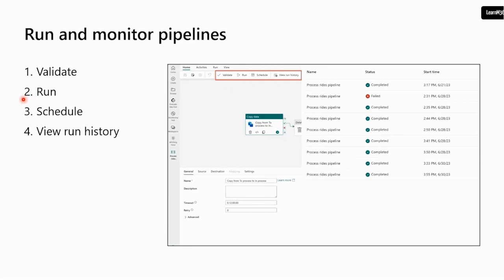Other than that, you can run the pipeline. This is the run option. If you click on it, it will make sure that this pipeline executes right now. Then we have a schedule option, as I said. Why do we use the schedule option? If you want this pipeline to be executed daily at 5 a.m., that's how you schedule it. You get this schedule option from here, and you can click on it.